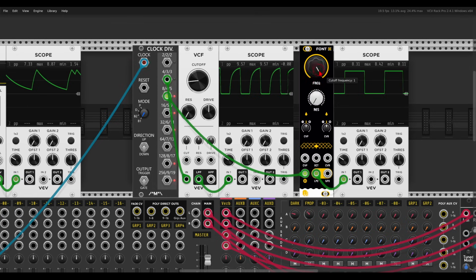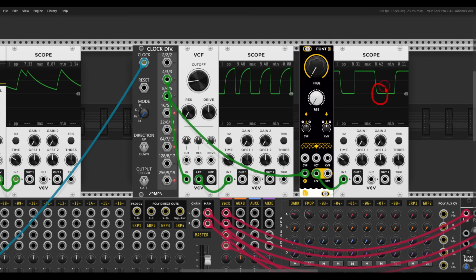The same with the filter here from Nano. I lower the cutoff and you can see the signal has like a slew to it.